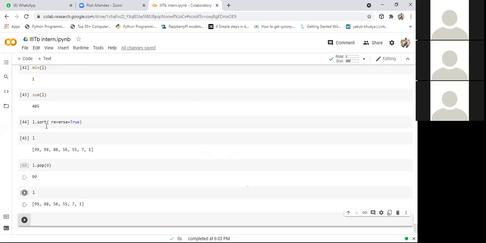Now here is the output of the sort function. In the sort function, if you say reverse equals to true, it will sort the parameters in a descending order, whereas by default, it will sort the parameters in an ascending order, guys. Okay, remember it. It's an important thing.